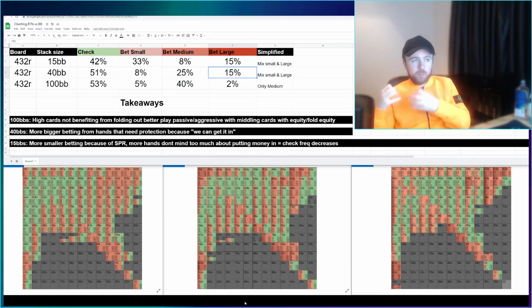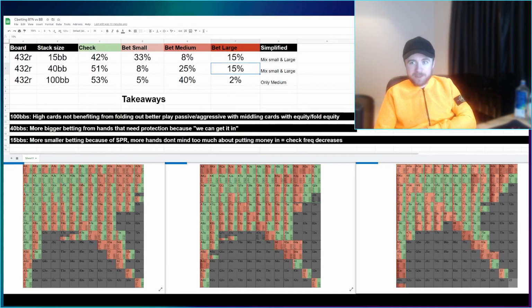So because of that, we are more interested in making the pot bigger straight away ourselves, rather than 100 big blinds deep when we want to bet more of a medium or smaller size. So at 40 big blinds deep, we can see there's more bigger betting going on from hands that need protection, because quite simply, this may seem like quite a simplistic thing to say, but poker is a very simple game. We have more hands which we can get in. We don't mind getting it in. It's literally as simple as that.